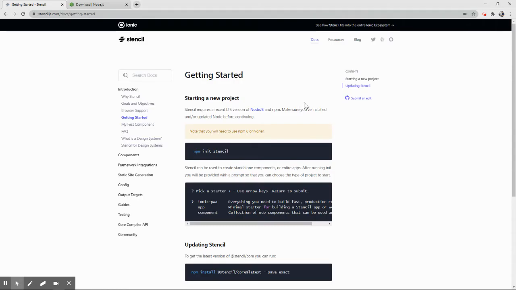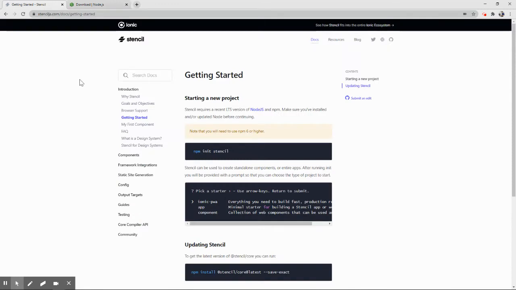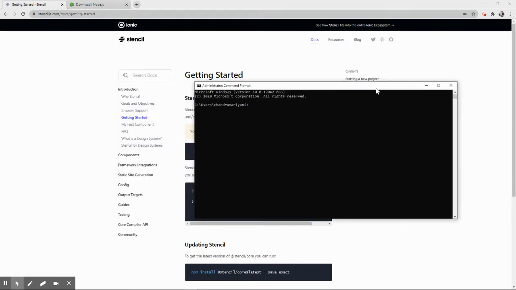So at first, let's begin with creation of the component, and for that we need to configure our system. To configure our system, we just need two things. One is you should have Node.js. Let me open my command prompt. Most frequently we'll be using the npm commands for Stencil. For that we should have Node in our system. I already have Node, so just check the Node version.